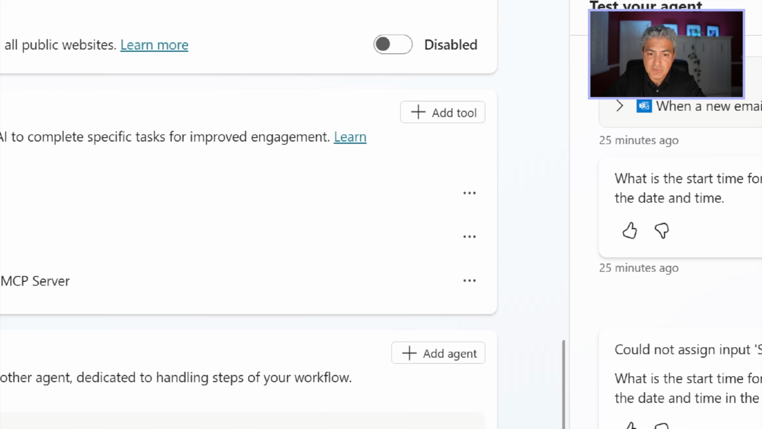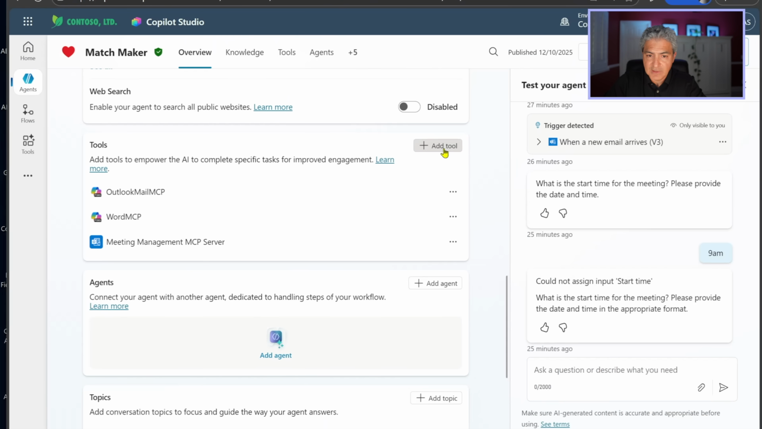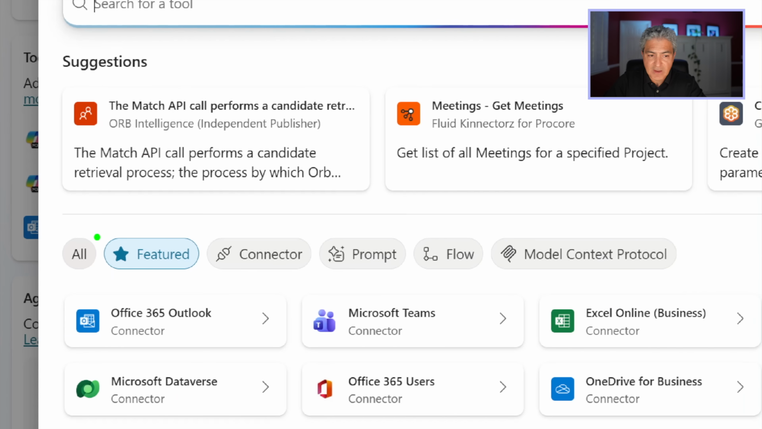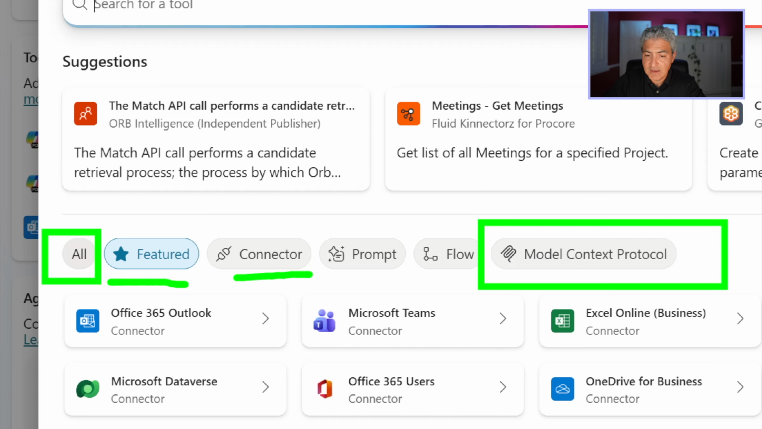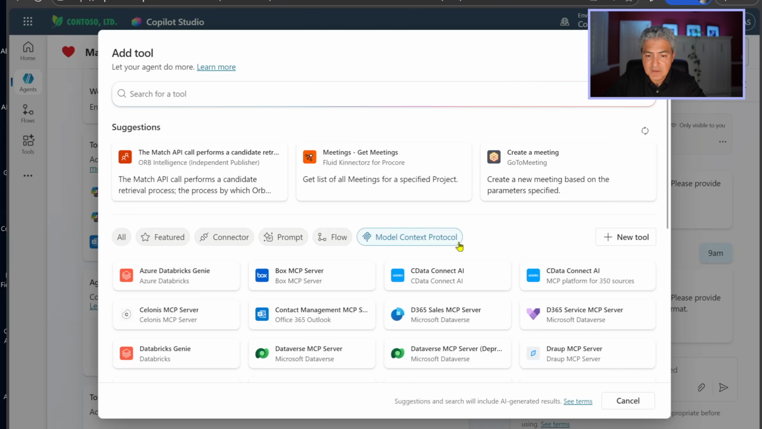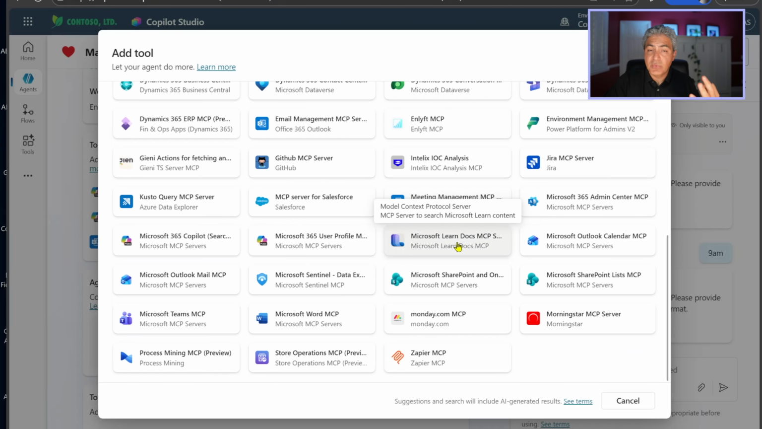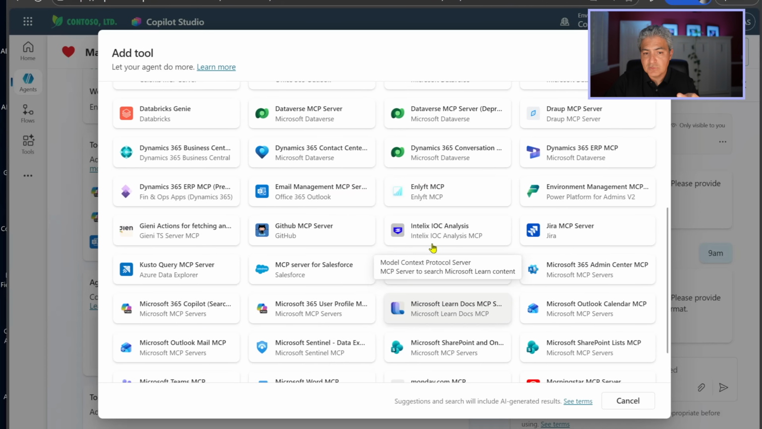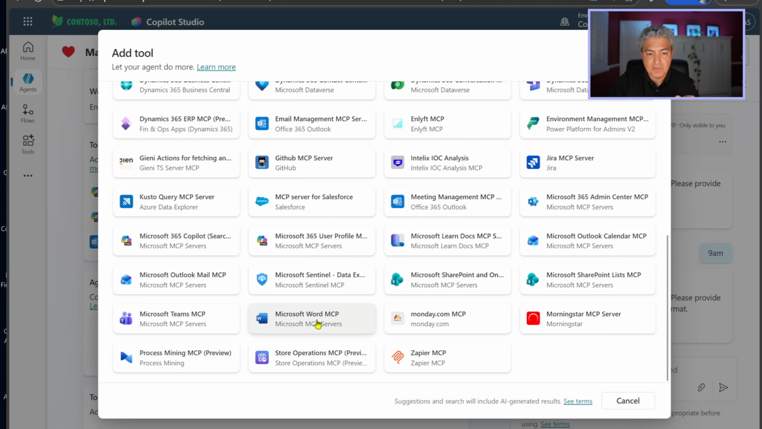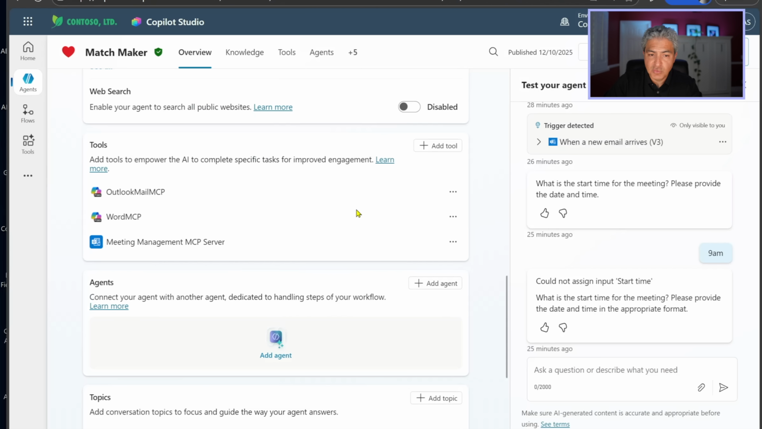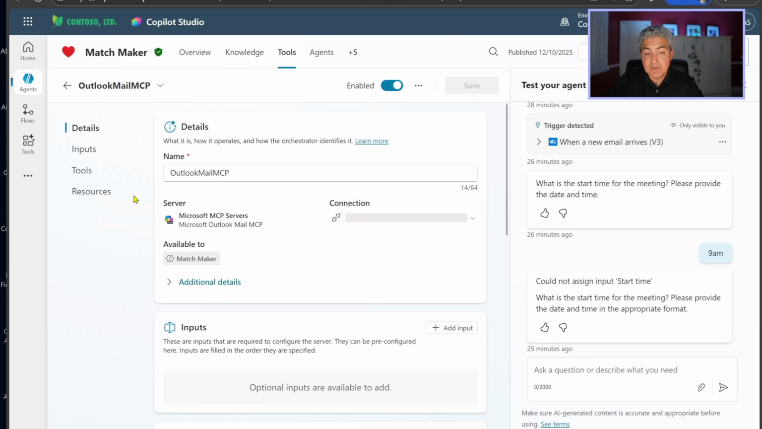So as an example, if you're going to add a tool initially, you just select add tool. In normal fashion, you have featured, you have connectors, you have all these different things, but you also have MCP. So if you select MCP, then you'll see those three different tools that I've selected. Just go ahead and find them in here. Like there's a Microsoft Word MCP. So find them and match them to what this agent is using and just add them to your agent. If I click on one of them, for example, this Outlook Mail MCP server, it uses your credentials to connect.